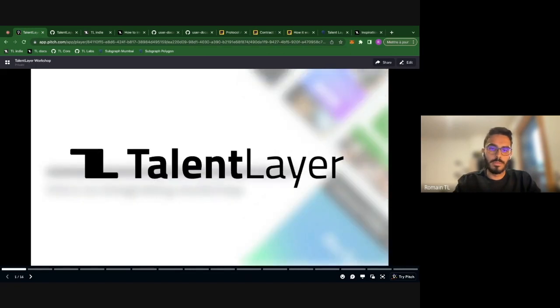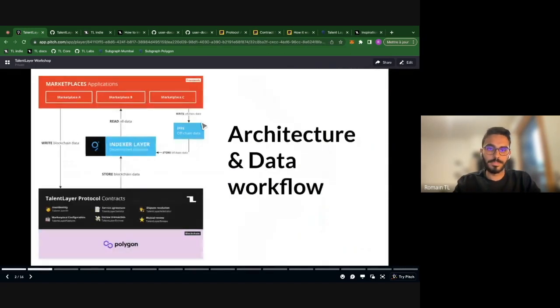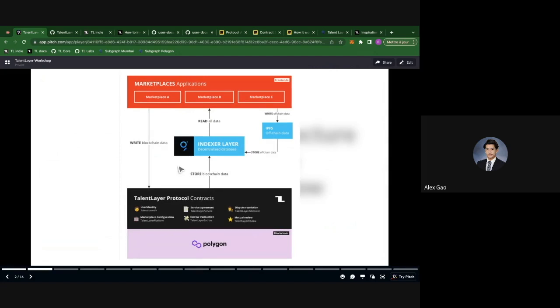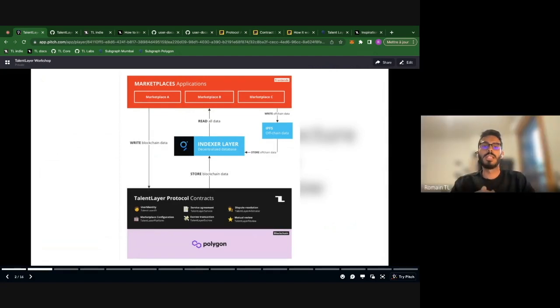So first, whoops. Is it big enough? I'm not sure about it. Is it readable? Okay, cool. Can you zoom in a little bit on the picture? Yeah, thanks. Maybe like that, that's cool.